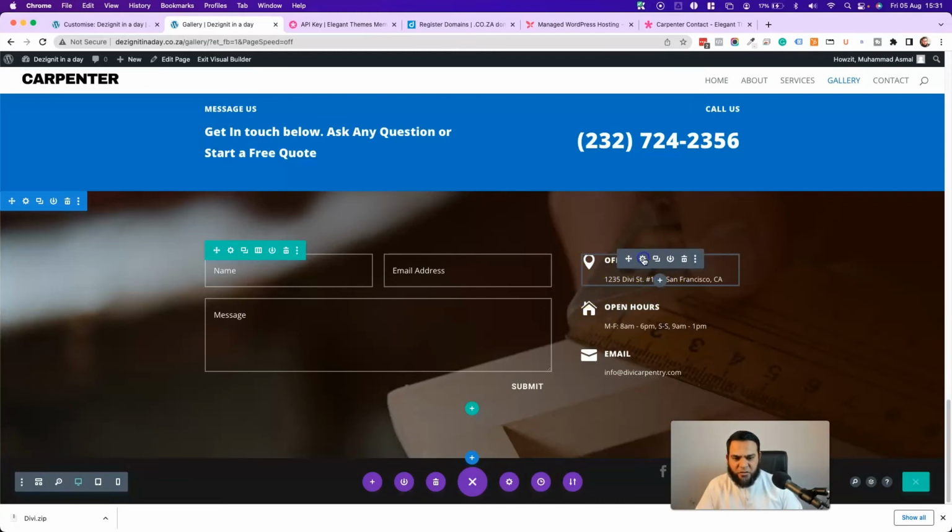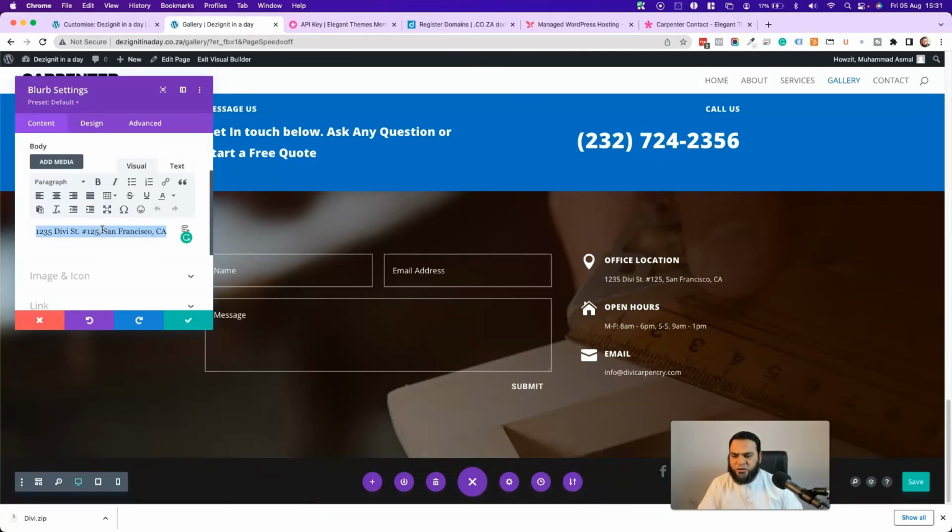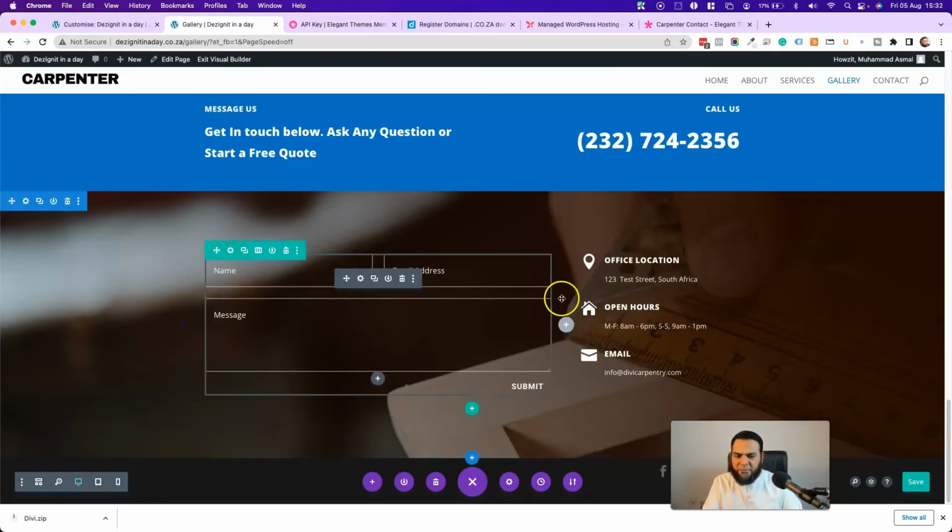Now, one easy way to show you how to edit the text as well is, say for example, here, our office. So we can go here and click on the module, and then we'll say 123 Test Street. And as you can see in real time, it's changing it on the website as well. And I can put South Africa. Click the green button, the save button, and our opening hours here.